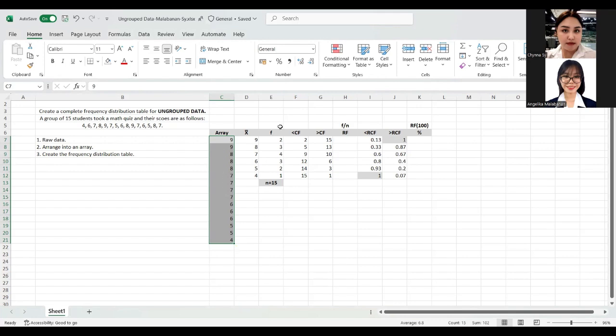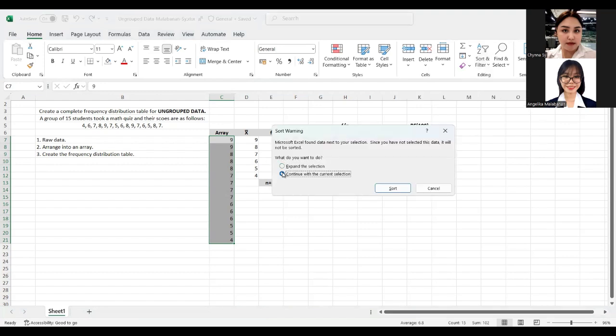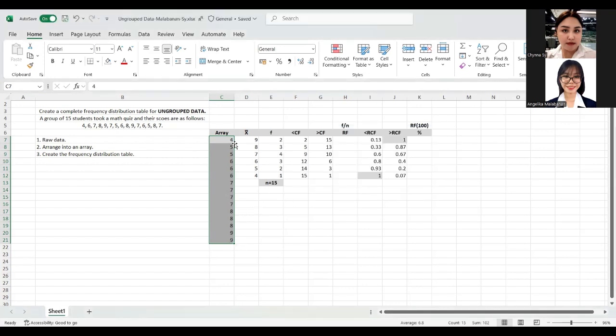And kung gusto mo naman, or ni-require naman sa inyo na ang sorting nyo is from lowest to highest, you can use this other option. Same process pa din. Continue with current selection, and then there you have it. Andito na sa taas number 4, which is the lowest value. And then nasa baba na si highest value, which is number 9. Babalik lang natin sa kanina since sabi ko nga, yun yung required or yun yung preferred sa program natin, which is BS Psychology.